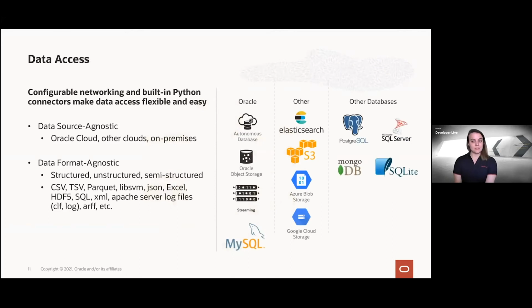From a data access perspective, the OCI Data Science service makes it very flexible and easy to configure your networking and use built-in Python connectors to access your data anywhere. So we are data source agnostic. This means that data can, of course, be stored and managed within Oracle Cloud. It can also be stored in another cloud, for example, on Azure, Google Cloud, AWS, or anywhere else.